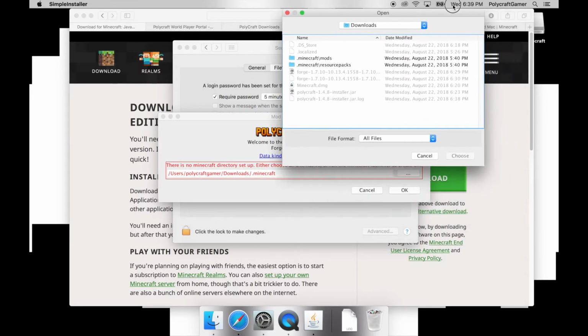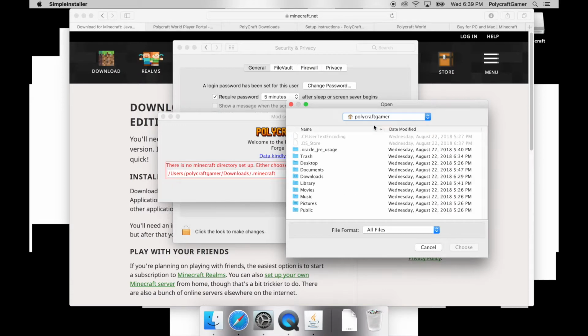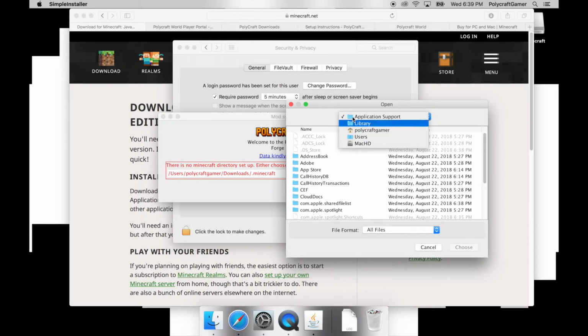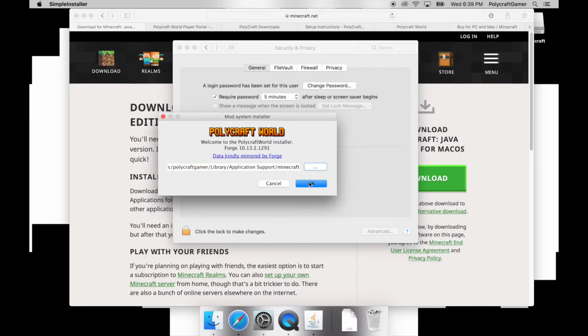But again, same issue as I mentioned earlier, it defaults to the other location, which is incorrect, so we have to go back to where we were before. So hit the ... Polycraft Gamer, Library, Application Support. Obviously, you would go to the home, not the Polycraft Gamer. You probably don't call yourself Polycraft Gamer. And then go to Minecraft, and then hit OK, and now you're there again.